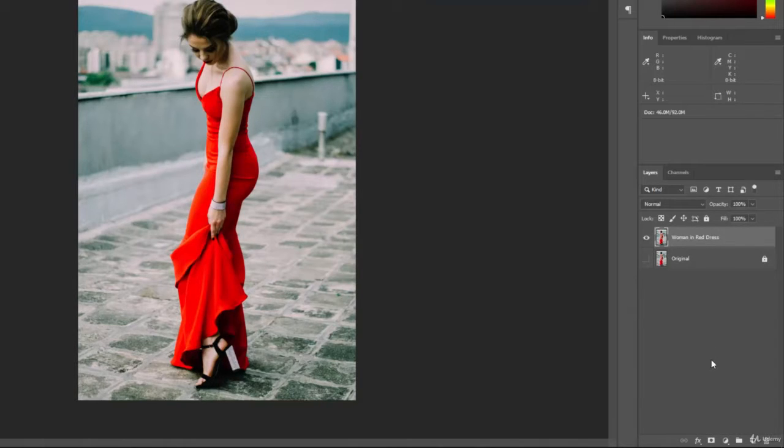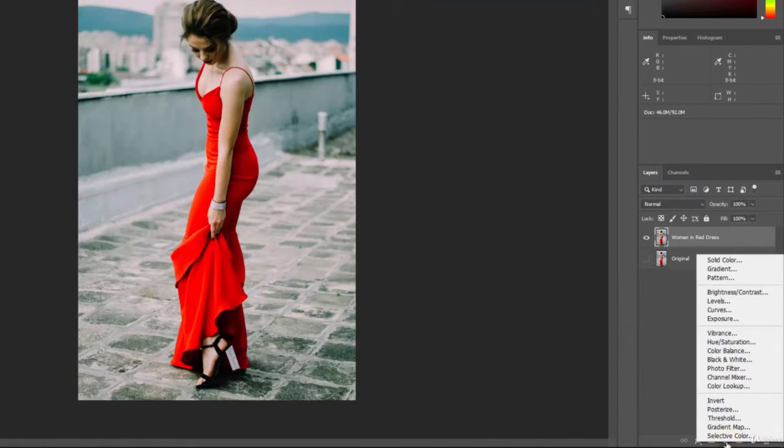Down at the bottom, there is an adjustment layer button, and we're going to click and hold that down. And you're going to see a lot of the same adjustments we saw before. So we can add in a solid color, gradient or pattern. We have our brightness and contrast. There's levels, curves, exposure, hue and saturation, photo filter, all these ones that we saw before. Let's go ahead and choose that photo filter again.